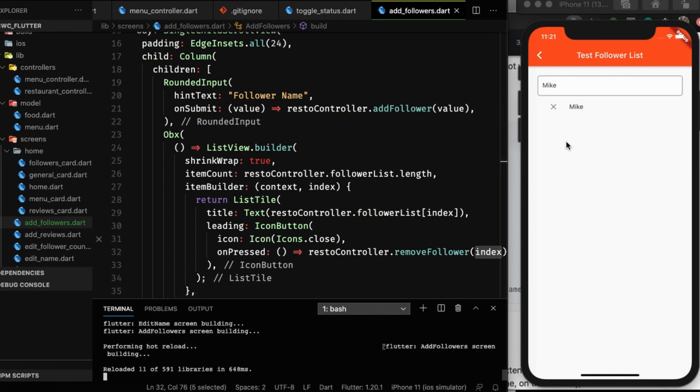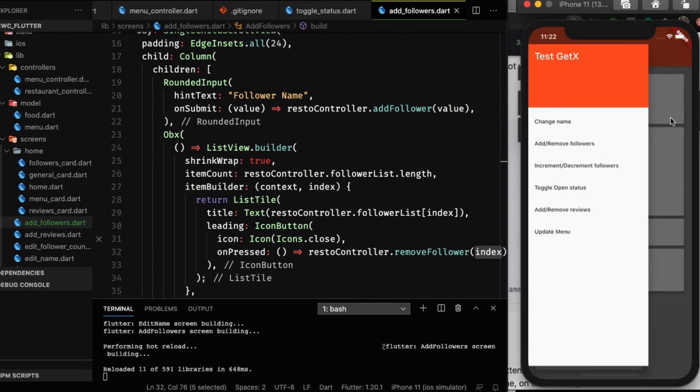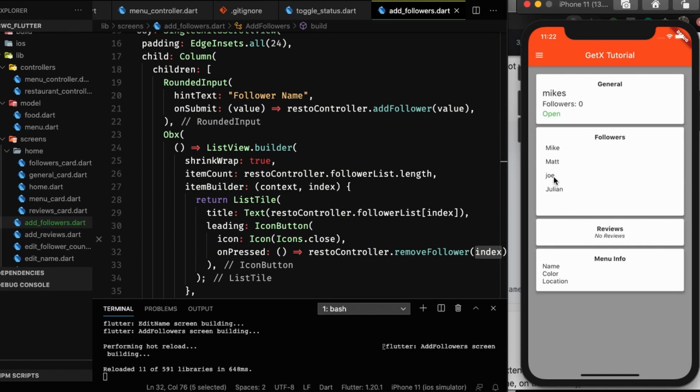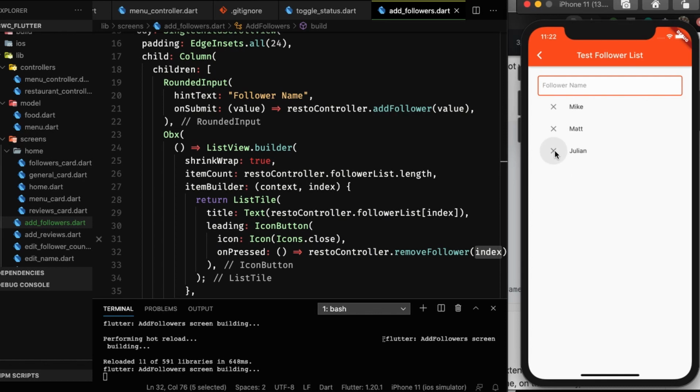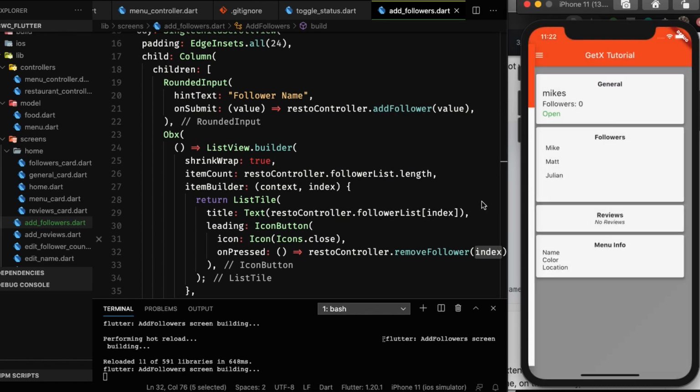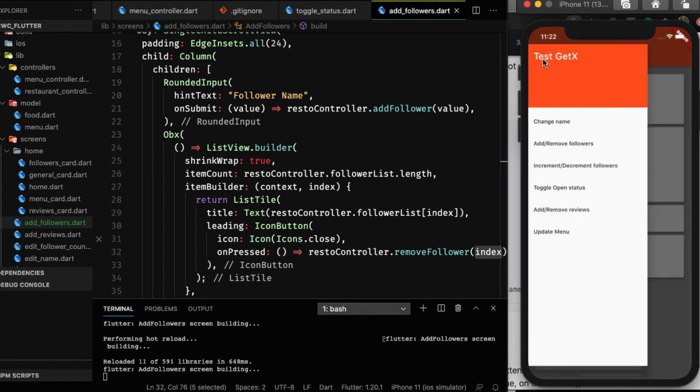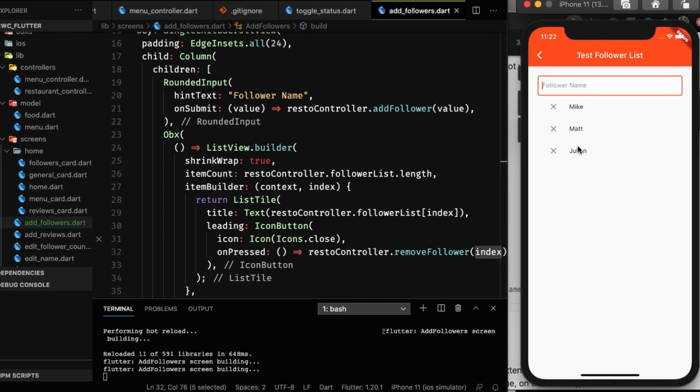Now you can see the X's here. So let's add a few more in here. Let's do, I don't know, Matt, Joe. Let's do my name, Julian. Okay, and you can see on this screen we have all 4 of those. So let's remove Joe. And now you can see we have 3 here. So Mike, Matt, Julian. Okay, pretty easy.